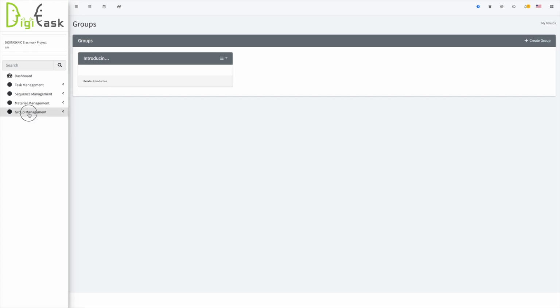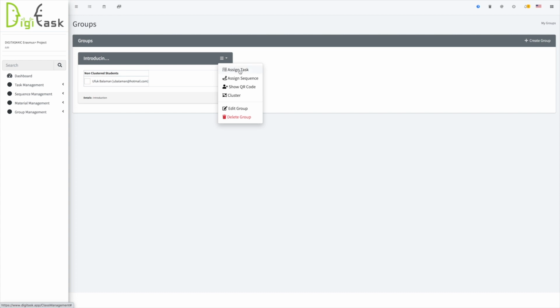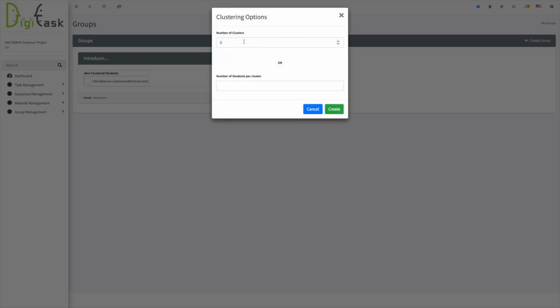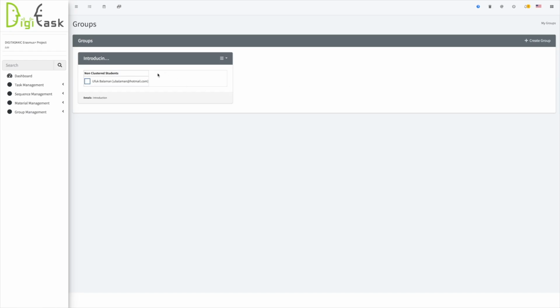The first one is a cluster. Let's say you have 20 students in your group and you want to automatically create groups of 4. So, you will click on Cluster. You can either submit a number of clusters or a number of students per cluster, and it will automatically create groups. Once you have all the groups, the next step is to assign tasks or sequences.